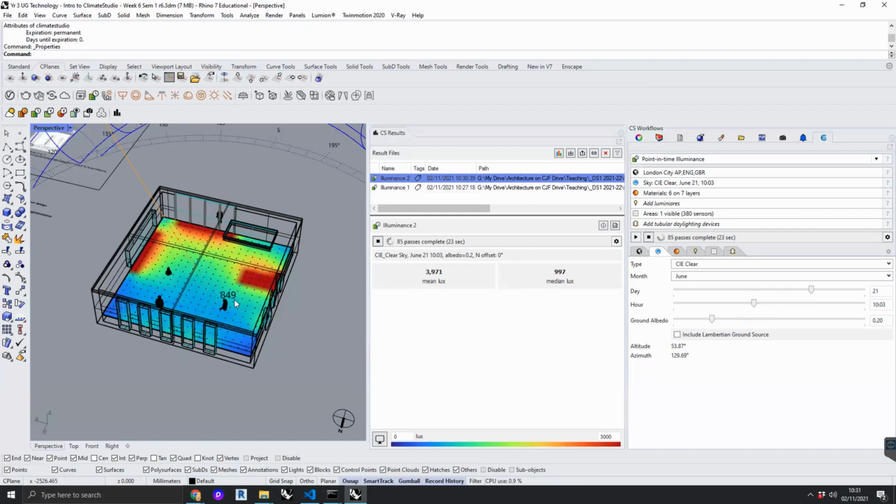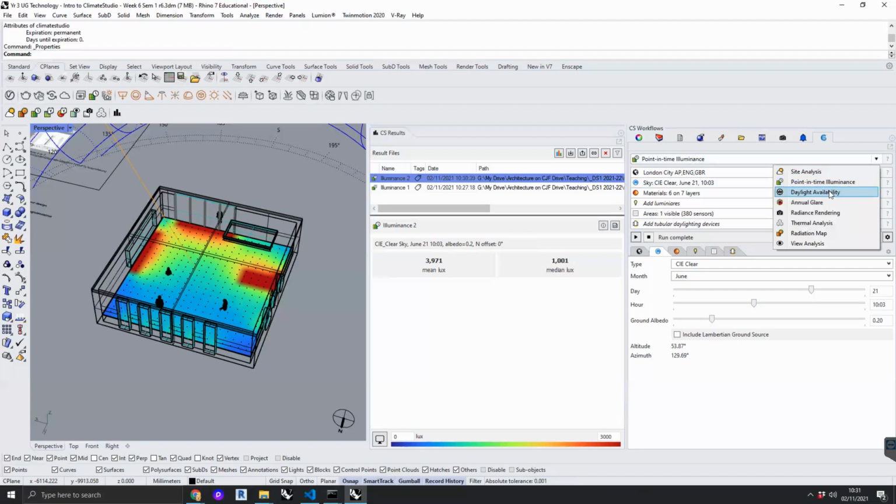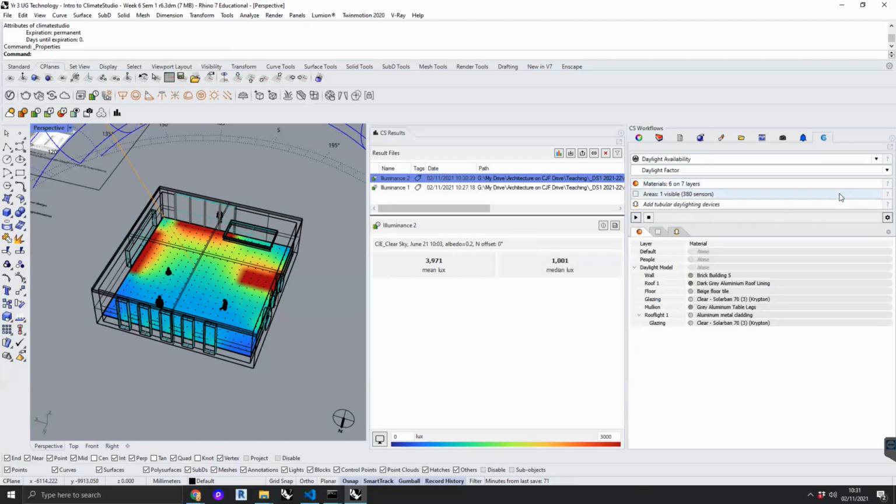And what you're effectively doing is asking a computer to send a little unpaid intern to stand in each one of these positions at a certain point in time of the year and write down how much light's hitting their face, effectively. But no one has time for that, not even an unpaid intern. So this gives you the next workflow down, something called daylight availability.